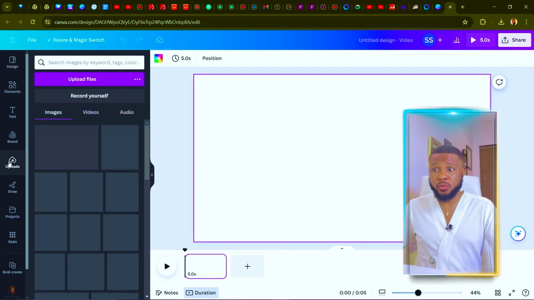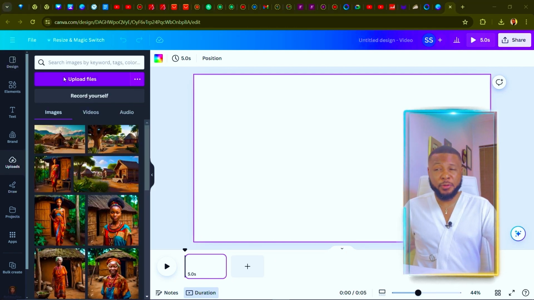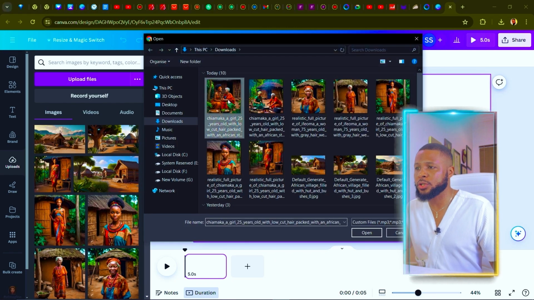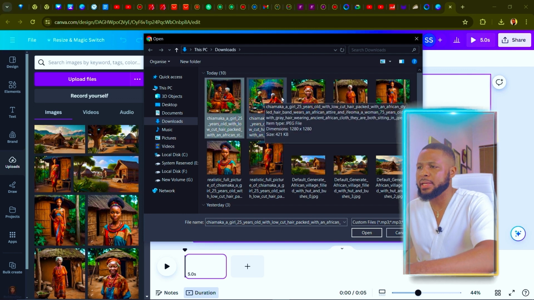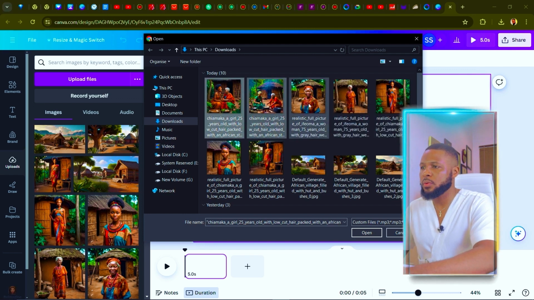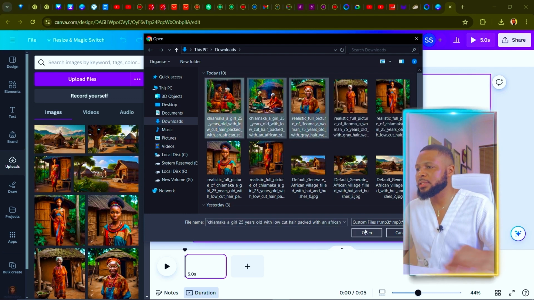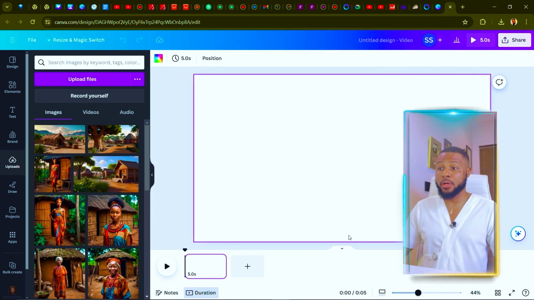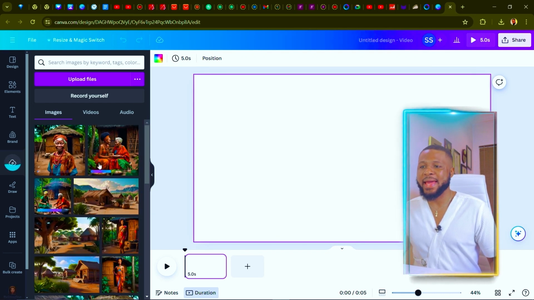So now that it has opened, the next thing we're going to do is to upload the picture that we downloaded or the picture that you want to use for your project. All you have to do is to click on upload, and we're going to click on upload files, and we're going to select the picture, the image like this. So let me go ahead and select multiple pictures so that we can work with that. All right. So now we have this selected. I'm going to go ahead and open it. Now we have it here.